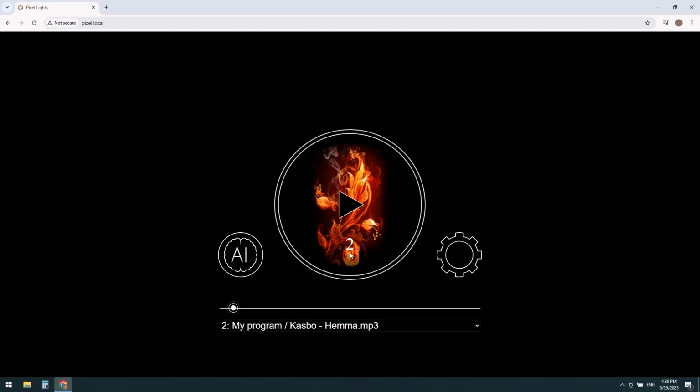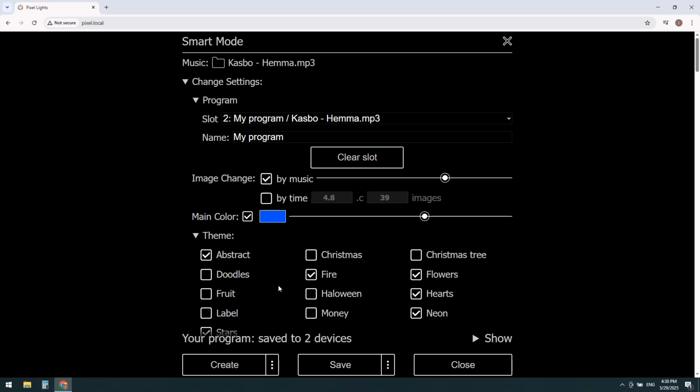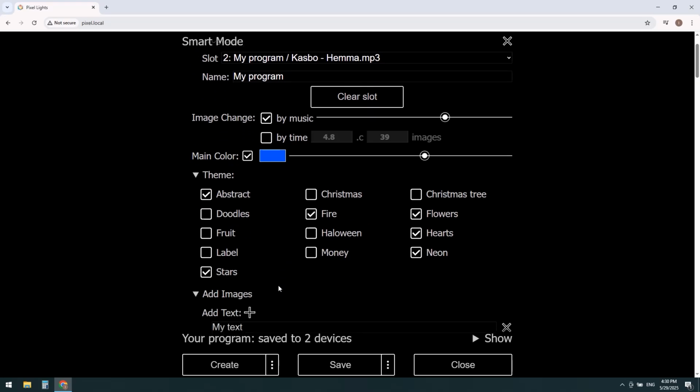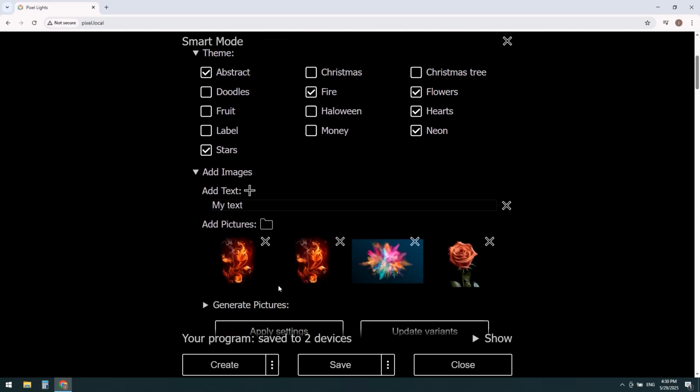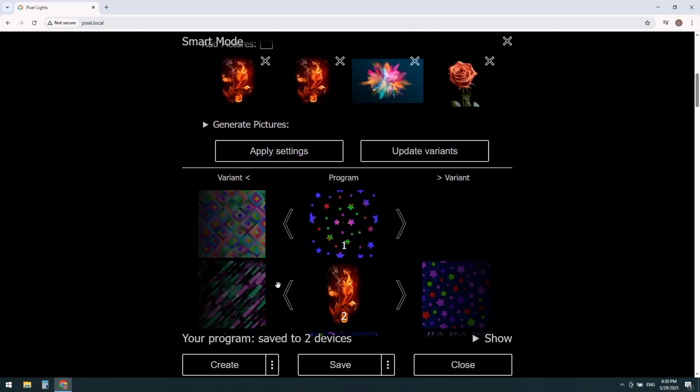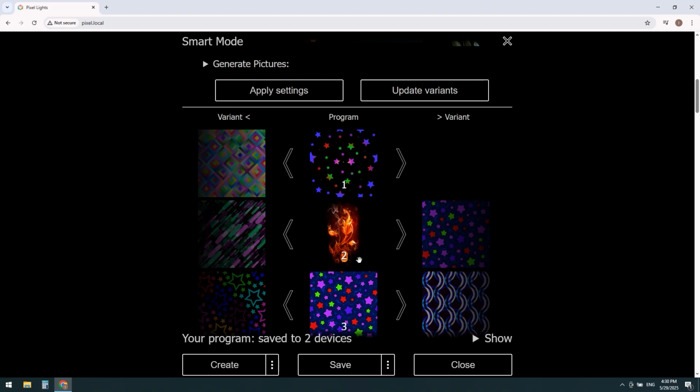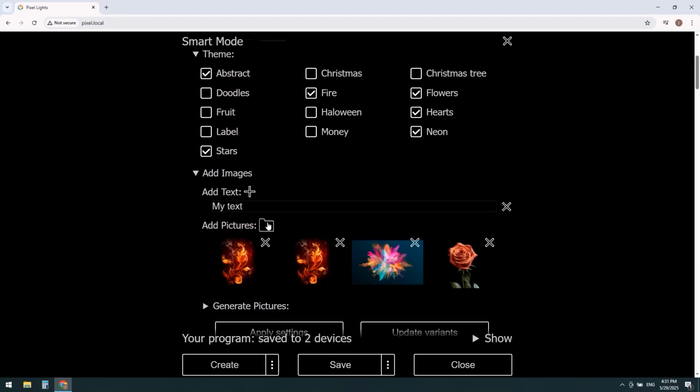Let's try editing this show. Open AI mode again. All of our settings are still here. As long as the tab stays open and you don't switch program slots, everything is preserved. Besides the program in the center, you'll see alternate image options on the sides. You can refresh these if you don't like them.